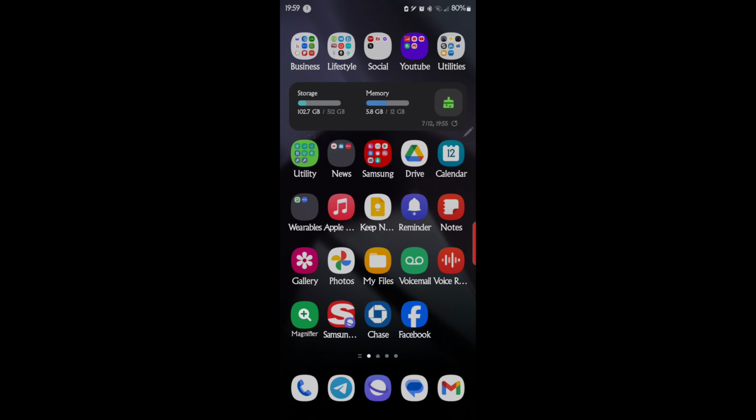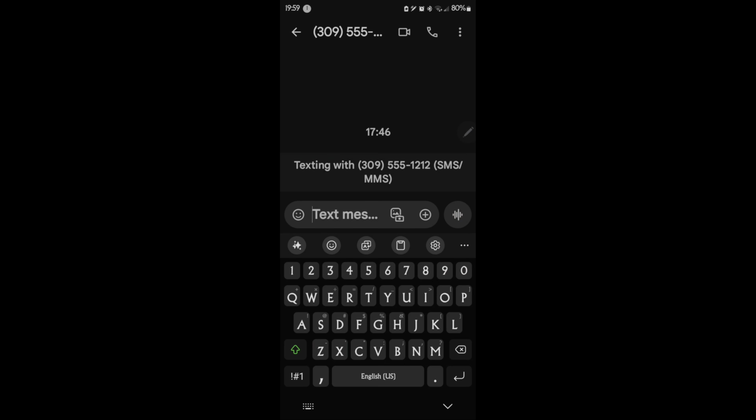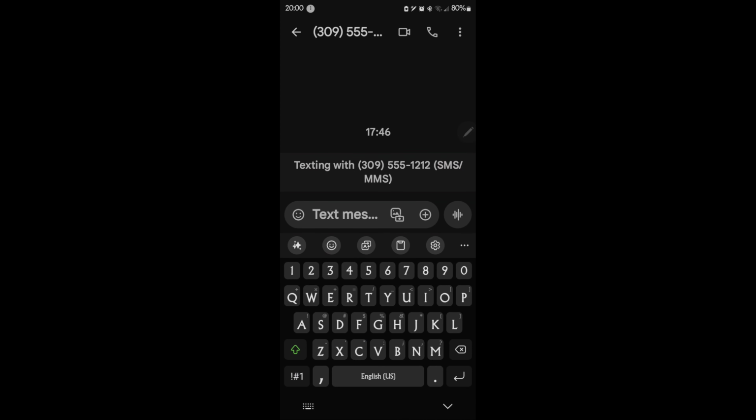So I'm going to do a text to 555-1212, obviously not a real number. But we're going to text, and as you can see, there's no voice button. There's a keyboard in the bottom left corner right here, and there's a hide everything button, and that's actually an option as well. But in order to get this turned on, here's what you need to do.